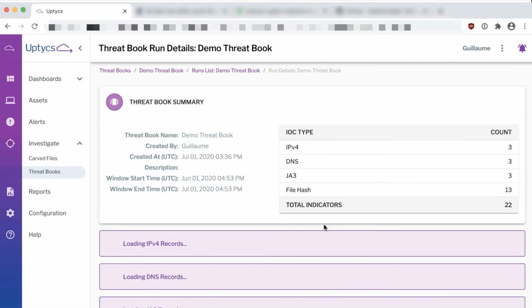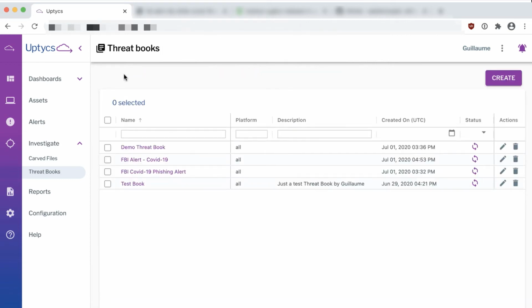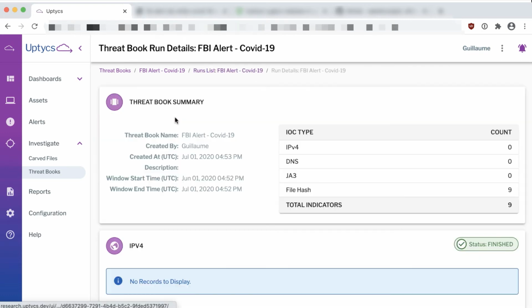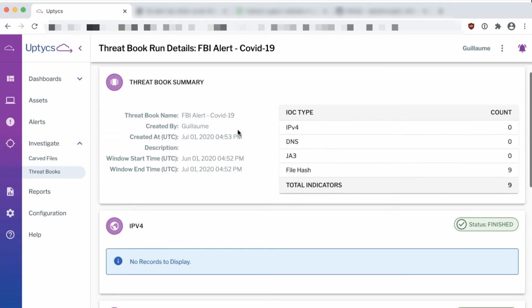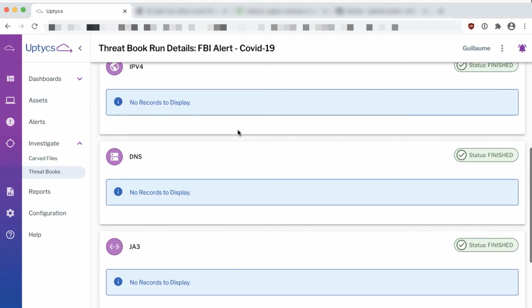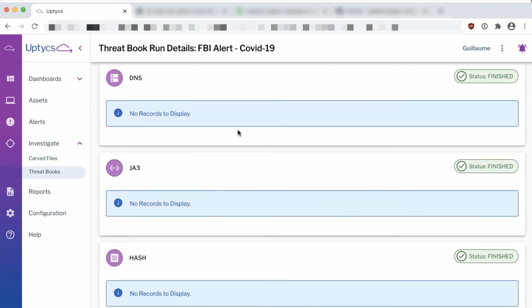When the ThreatBooks complete after a few minutes, you get a notification telling you they're complete. If we look at the FBI Alert COVID-19 ThreatBook we just ran, it's already completed. And as you can see, we looked for 9 indicators over a period of a month, and we found nothing at all in any of the categories. So you could say, yes, I've looked at this report, I looked at all the data we had for the last month, and none of our systems have exhibited any behavior that could be linked to it.